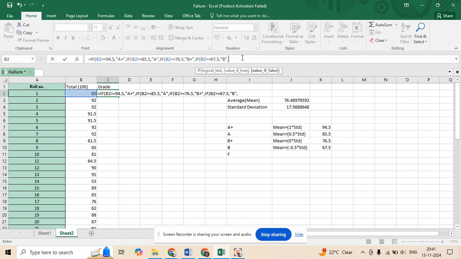Now after this again we have to use IF. As you can understand, we have to check this value. If this value is less than 67.5, then what will be the grade? The grade will be F, meaning the student is failing. And now we are done with it.